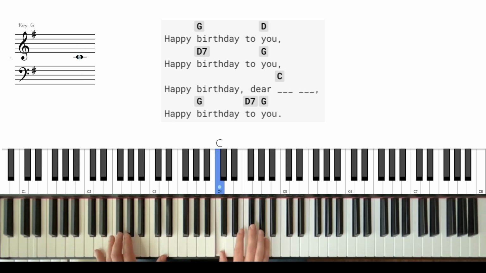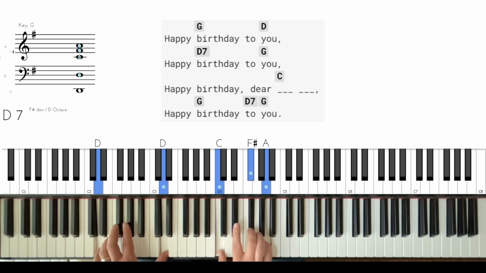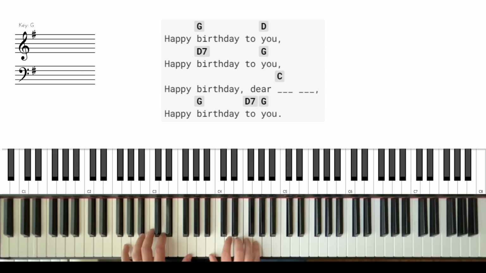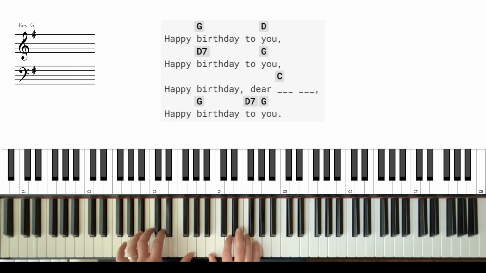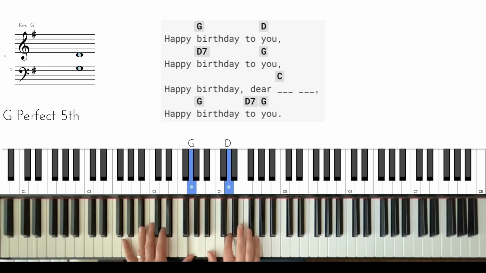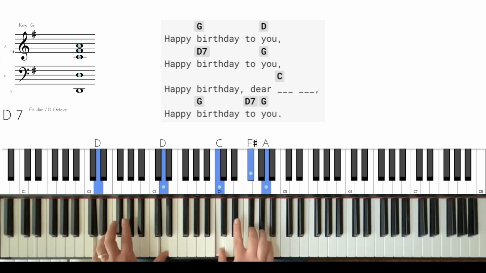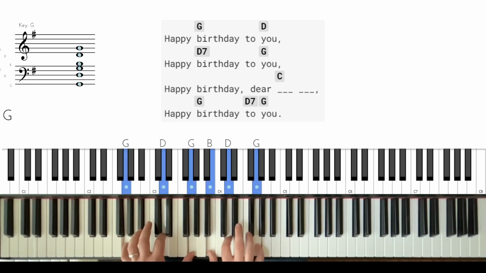So that C adds a tension in these 7th chords. We play them usually right before we resolve to the root note in the chord, in this case the G. Right? So if I'm playing in the key of G major, then D7 is going to resolve right to that G. So here's the D7. To you.